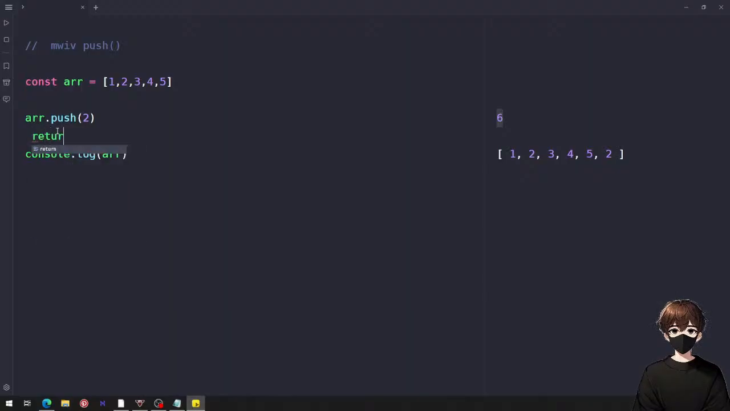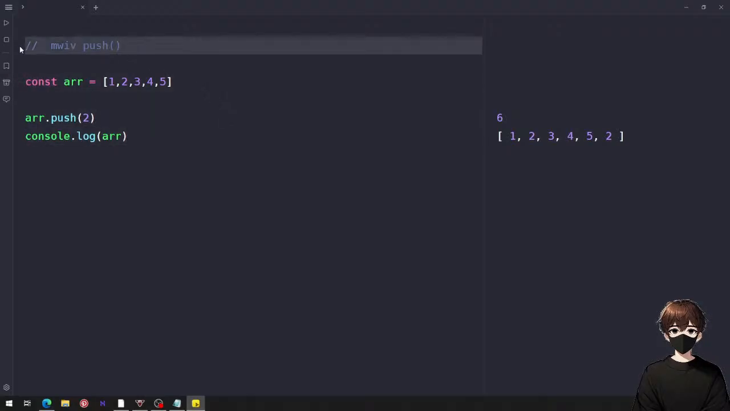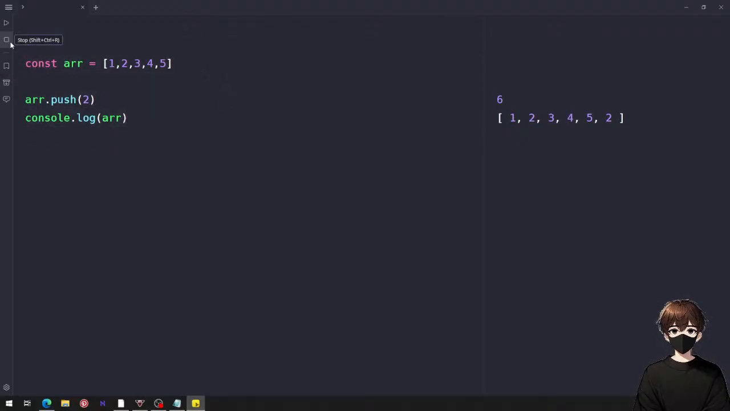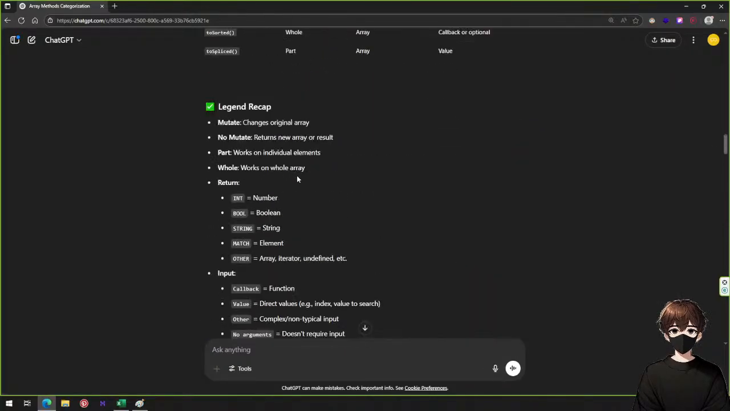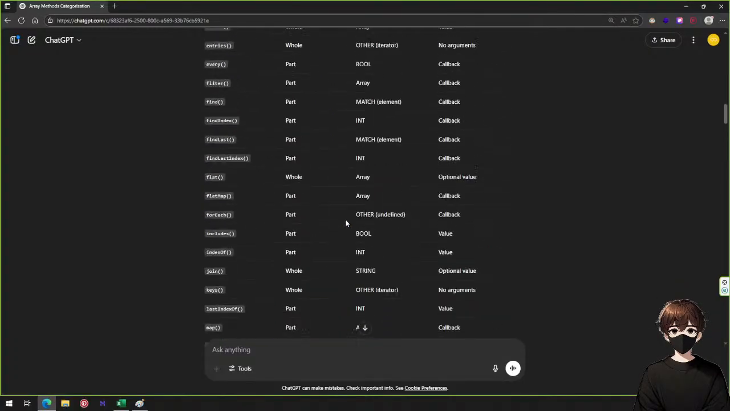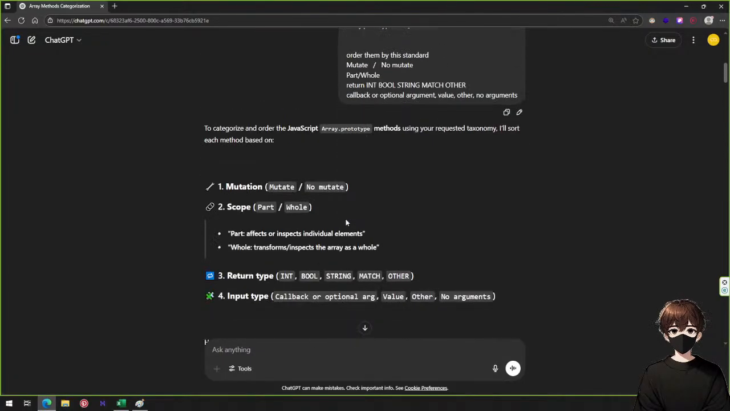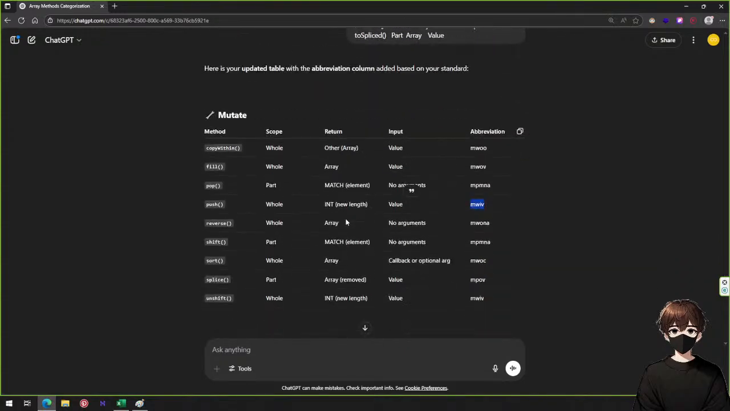Can I just do return array here? No way. No, I need a function for that. Okay. Those are decent abbreviations. What I don't like is that it edited the scope. Does that make sense? Okay. No, does it? Yeah, it does. Okay.